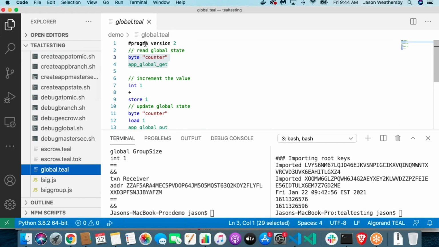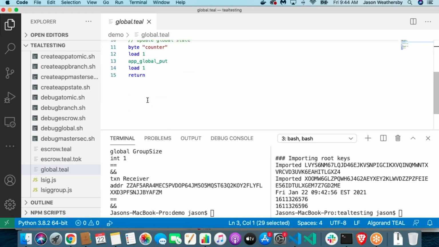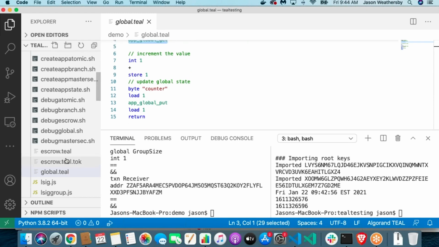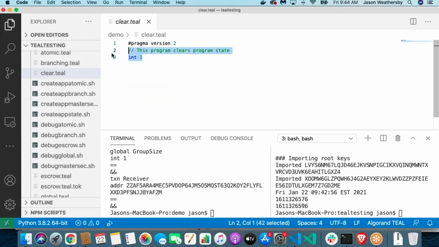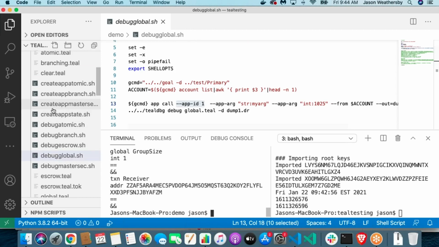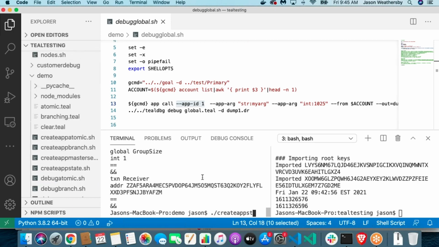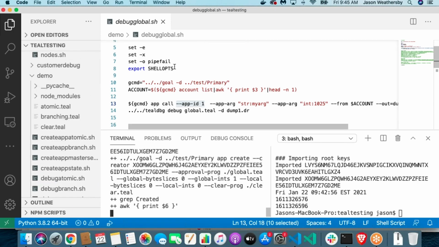Here's my global. All I'm doing here, and I'll show you this in the debugger, is getting this global variable using app global get and incrementing a number, and then just storing it back. Very, very simple. The clear program is even simpler. All I'm doing is returning int 1. That means this will always return true. Okay. All right, so going back into the debug, first thing I'm gonna do is run this create global here. Create app. Okay, so all that is doing is deploying that Stateful Smart Contract.